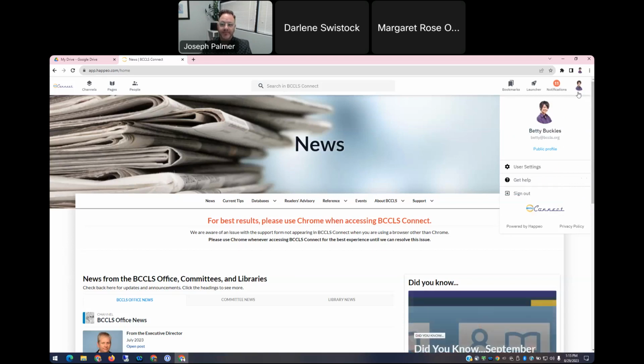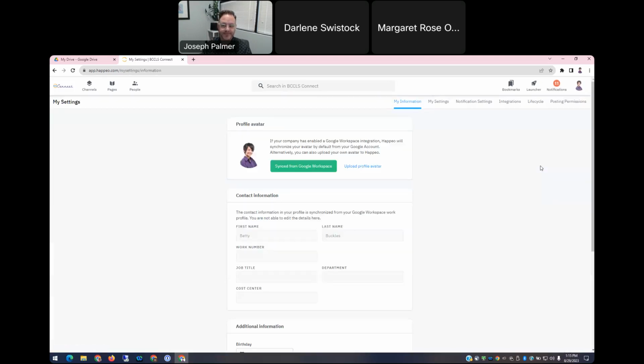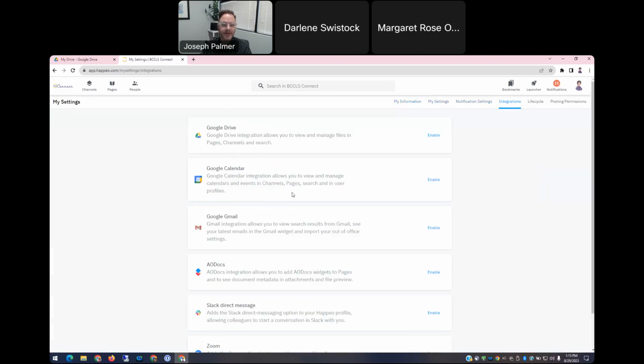So I go to my profile picture up here in the top right-hand corner, and I'm going to click User Settings. And then the 4th tab over is called Integration. So go ahead and click on that. And you're going to set up the first 3, Google Drive, Google Calendar, and Google Gmail. Basically, you're telling the platform, yes, you can view these things. It does not store any of your information at all, but you're allowing it to see that.